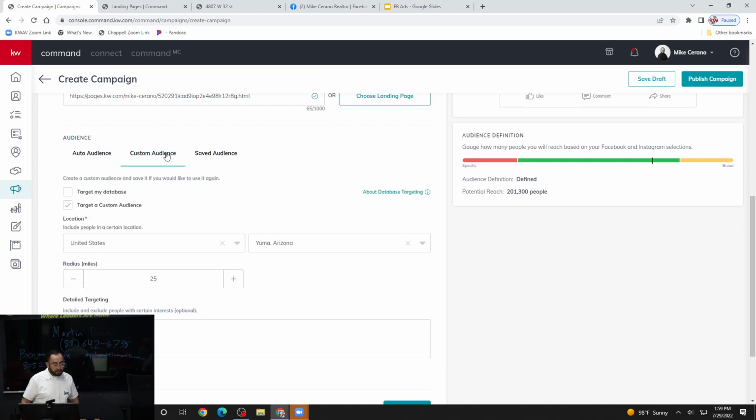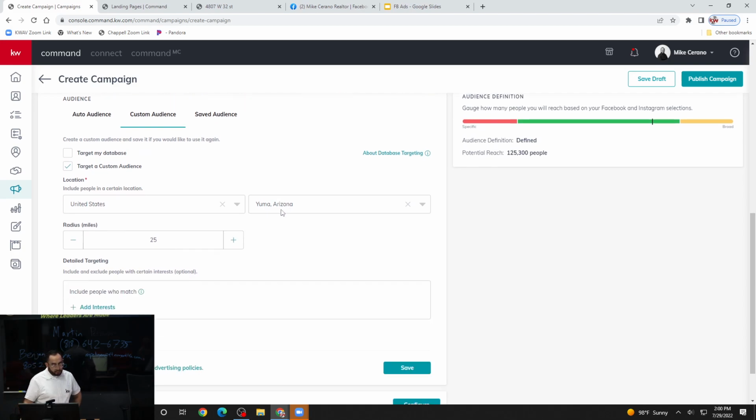You also have the option to do a custom audience. This is if you want to do something more defined. Again, it's going to base it off of the starting city and the radius in miles. But you also have detailed targeting, and this is where you start adding interests to this list here. Adding more interests will expand your audience to include more people.